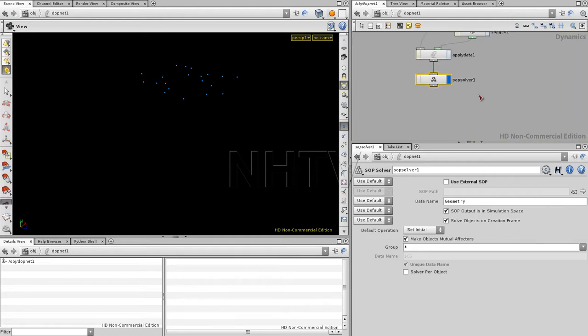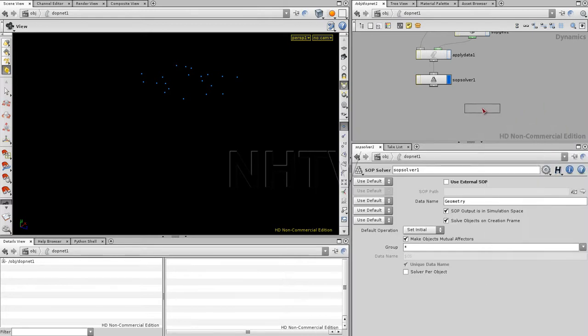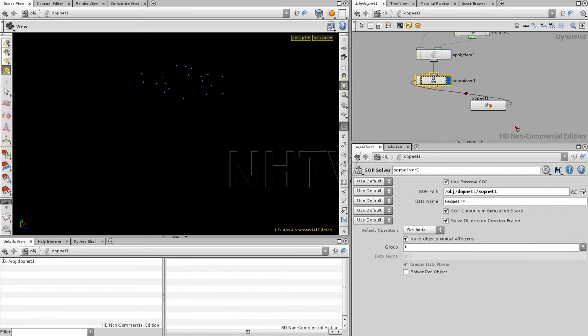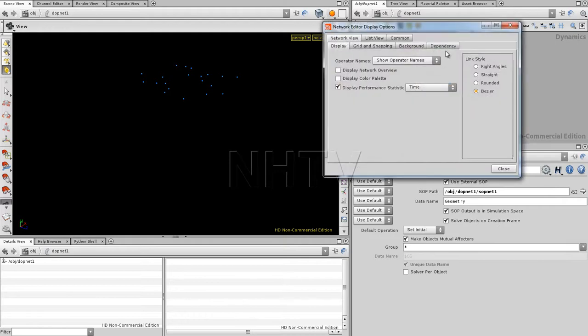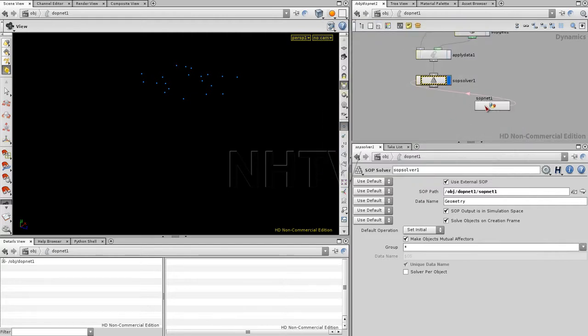Now a SOP solver also needs a SOP network to deal with. So again, type SOP, and over here we're going to create a SOP network. We're going to link it to an external SOP, see the subpath over here, and connect it with the subnet. Make sure that you have these links visible by pressing D, going to the dependency, and enabling show local dependency links. Like that we can continue.